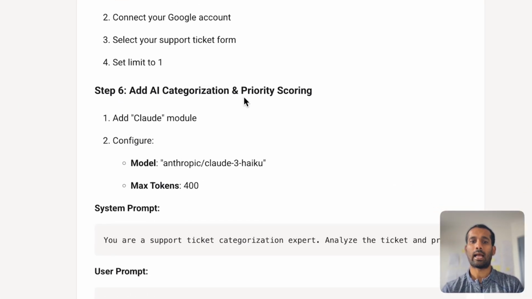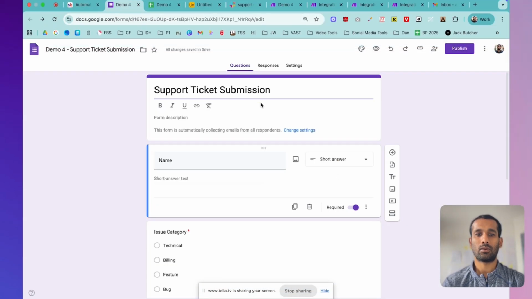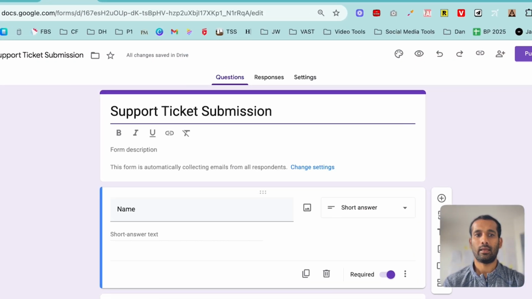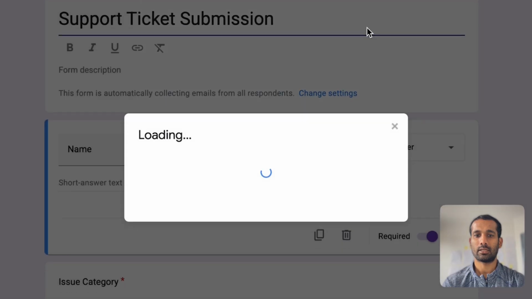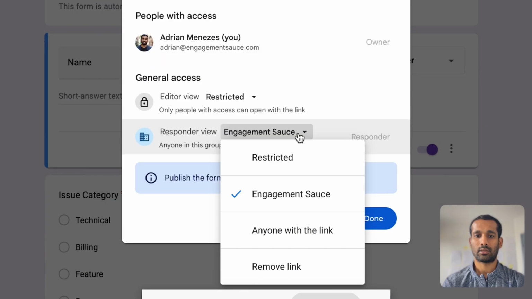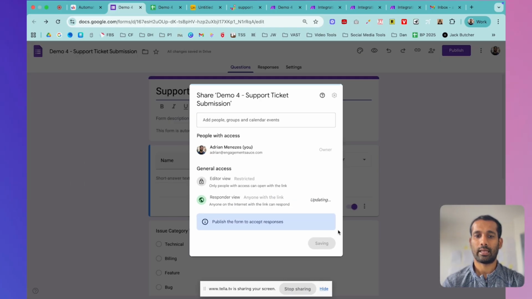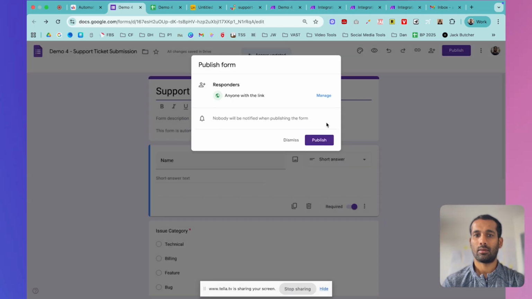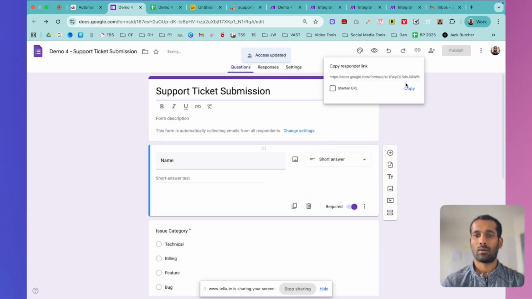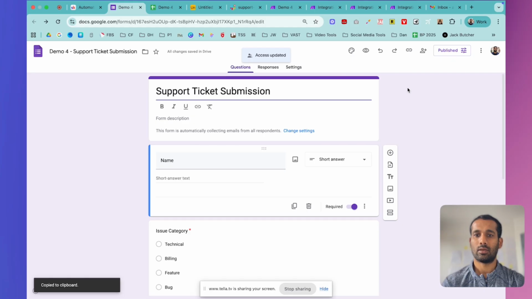Now we're going to add our AI to categorize the data. So next up, before we can set up our Claude module, we are just going to come into Google and quickly make sure we have published this form. Make sure that anyone with the link can view it. And we are going to copy this URL.